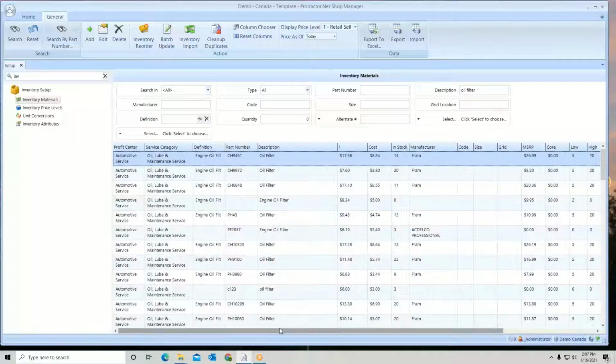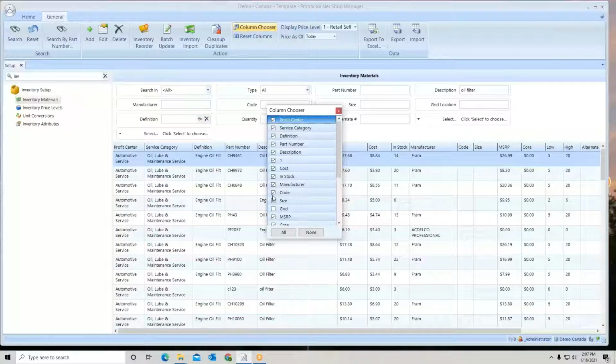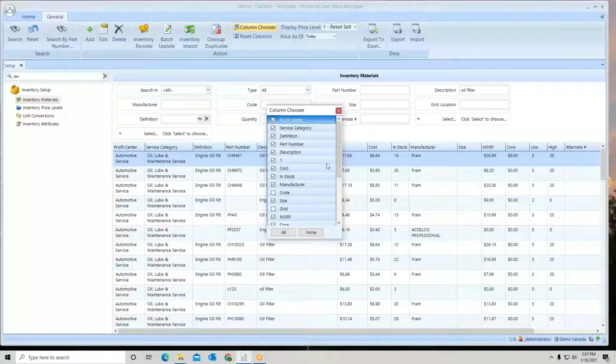Now, what if I don't want to see them? Then I can go in and pick and choose what I don't want to see. So if I don't need to see a grid or a code or something like that, I can just turn it off. So you can turn on or off whatever you want.